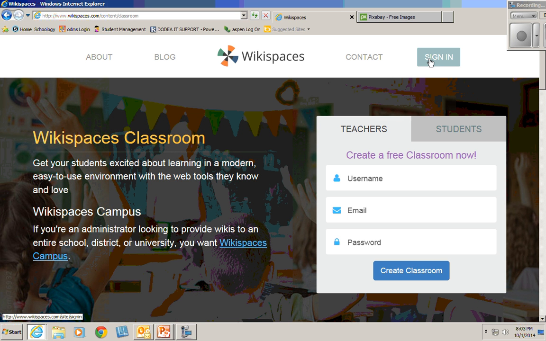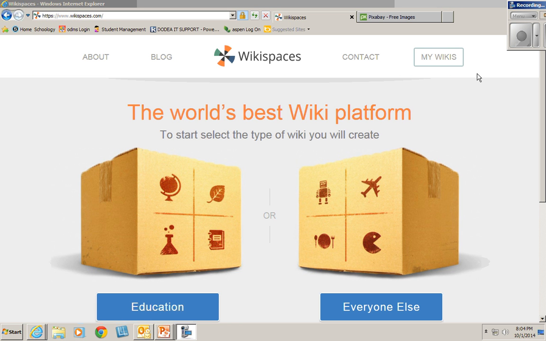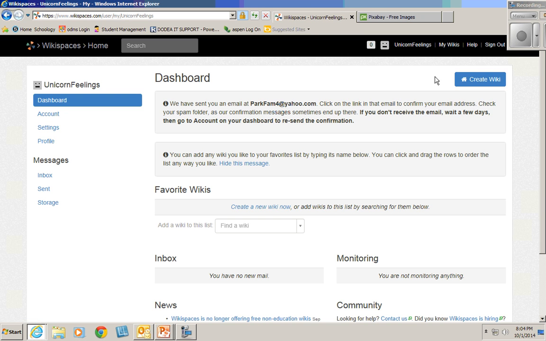Notice here it's asking us to sign in. You will see a different button here once you have created an account. Notice that it no longer says sign in, but My Wikis, because I have successfully created my wiki space. The name of my wiki space was Unicorn Feelings, because our class mascot is the unicorn.